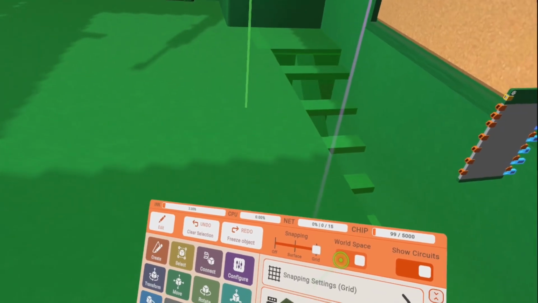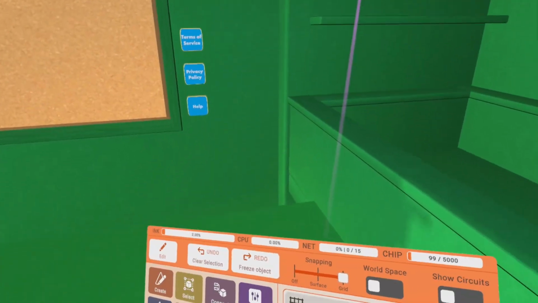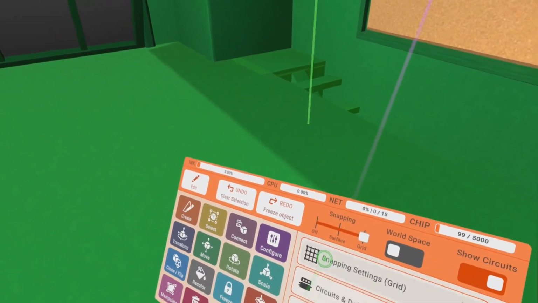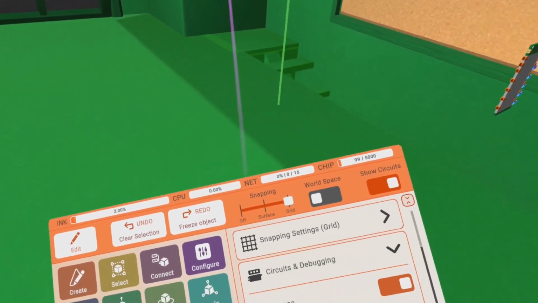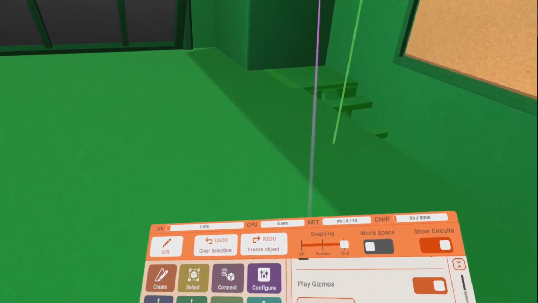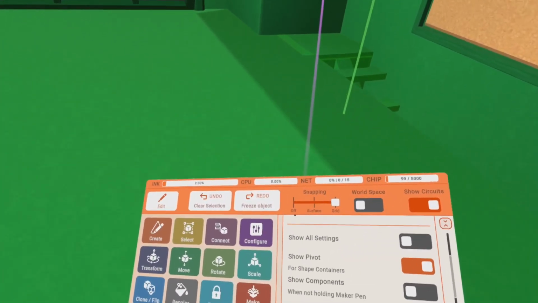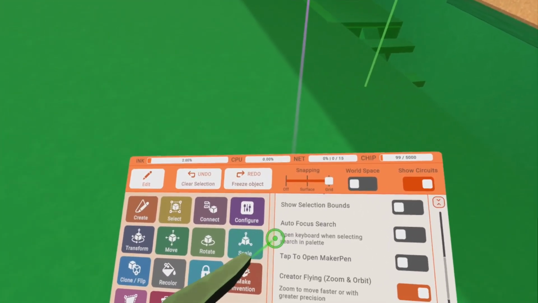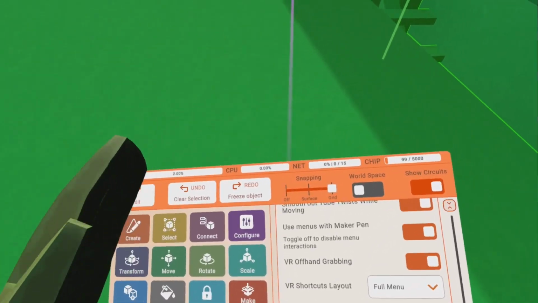We got World Space, which I have not seen, in all honesty. We got Show Circuits. Well, you gotta show circuits or else it just doesn't look good. And then, of course, we have all of these extra settings. We got the snapping settings. We got the circuits debugging, test event, blah, blah, blah. I'm not going over circuits right now, so I'm not going to tell you all that. And then, of course, we got the general settings. There is a lot of general settings. I mean, a lot of general settings.